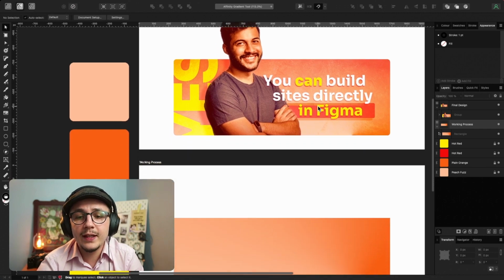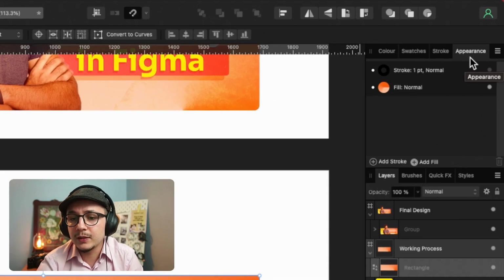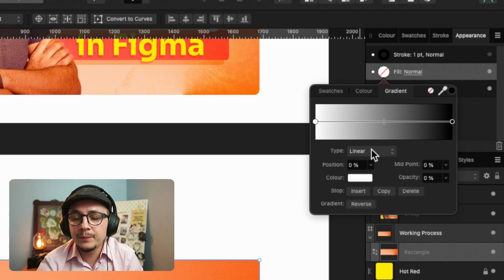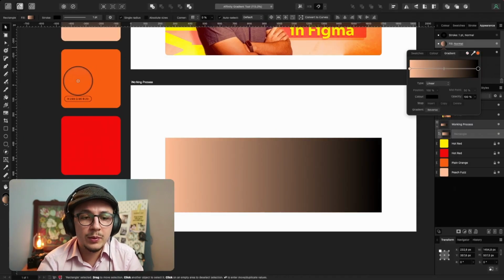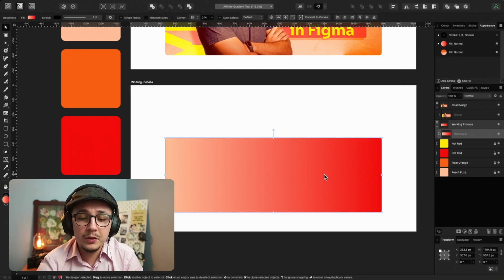In order to add that, I'm going to select my shape, go right here in the appearance panel and click add fill. I'm going to click on my fill, add a gradient. As you can see, by default it's linear, so I just need to pick my colors, add them to my gradient. I am going to be working with red this time in order to create the overlay effect, which I've told you about earlier. And there you go, we already have a linear gradient.